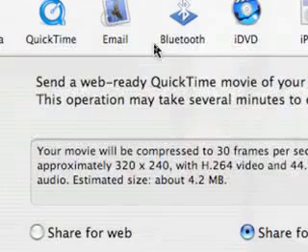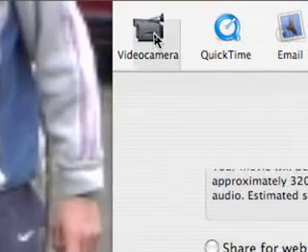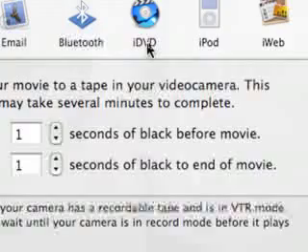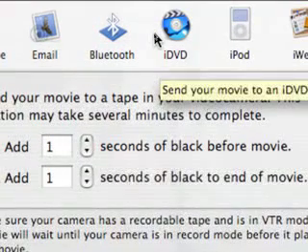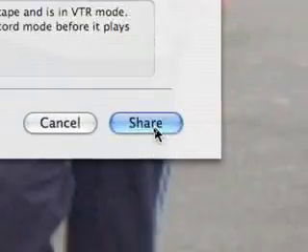I'm going to talk about these for a little while. If I wanted to share to my TV, I could click on camera, and with that I can record my movie back to the video camera. Quite simply, all I need to do is make sure the video camera is connected to the computer like it was when I was importing the footage, and click on share.